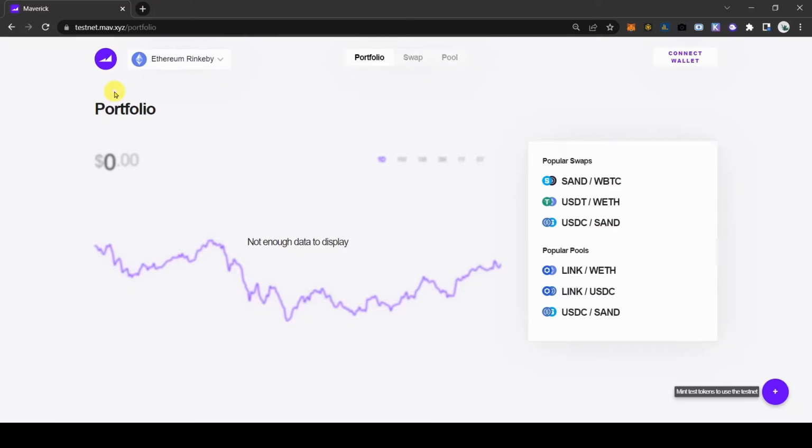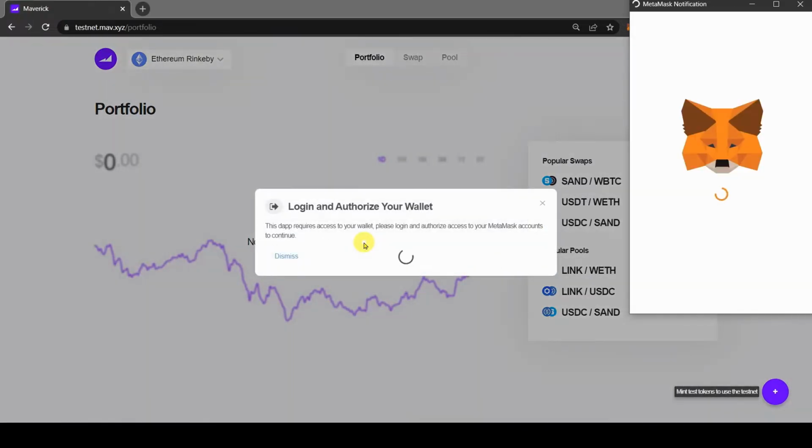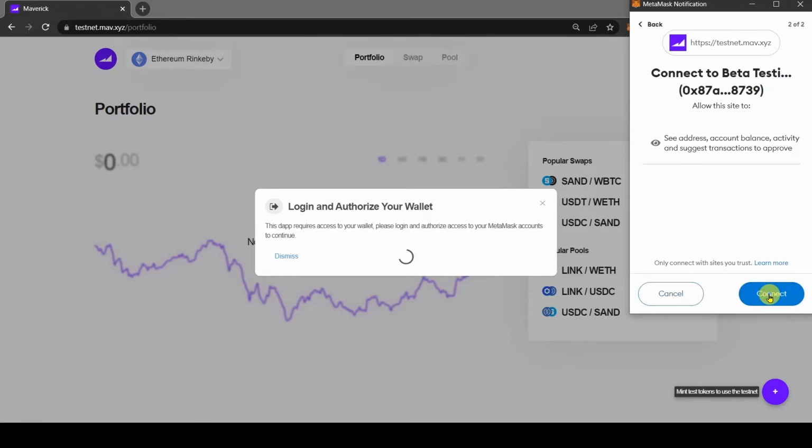Today we will see the Maverick second testnet, and as we can see, it is supporting the Ethereum network, and presently it is providing the swapping and the pooling features, and it shows some popular swaps and popular pools. Before beginning, we have to hover our mouse over the connect wallet option here and connect. It is giving the MetaMask option, so let me click on it. Okay, now I'm allowing MetaMask to connect with this Maverick testnet.